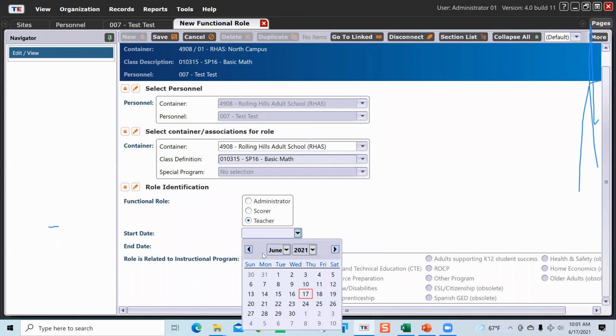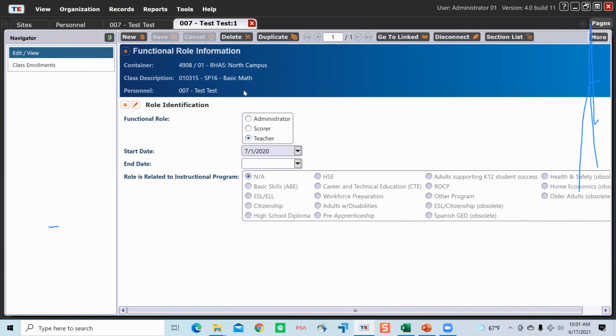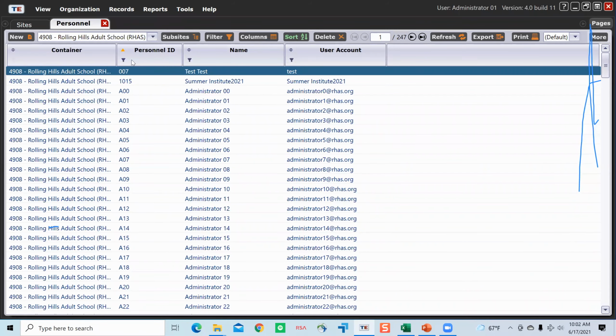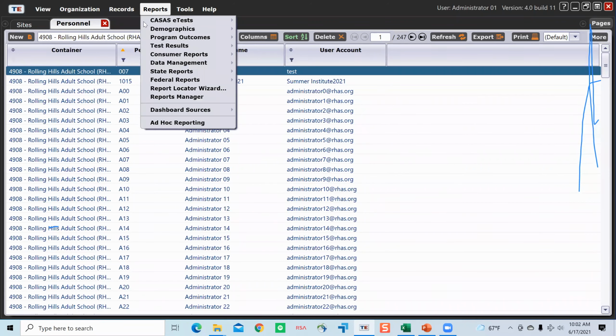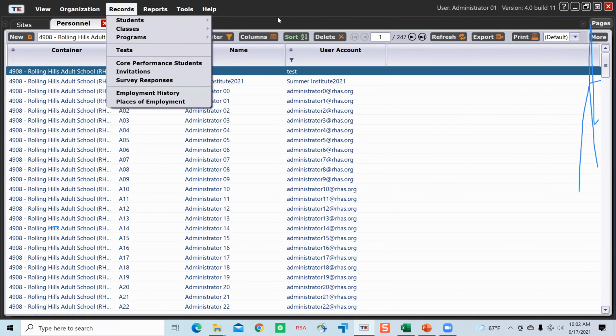And the start date, I'll give it the default start date, July 1st, 2020. And we'll click save. And so now this teacher is in this class definition. So it means that this teacher is going to be teaching this class. And so now that teacher can see any records if they are given a user account in TE. They can see their reports or class test results for those students.